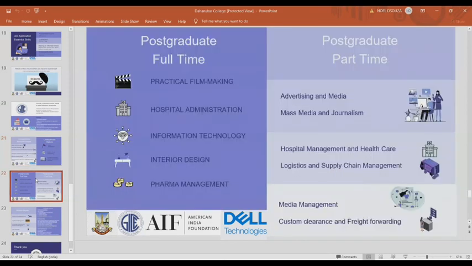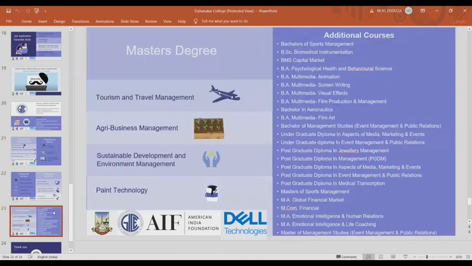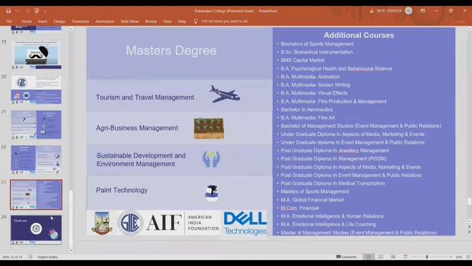We also have some master's courses and postgraduate full-time and part-time courses like practical filmmaking, hospital administration, and postgraduate part-time in mass media and journalism. And these are some of the master's courses: tourism and travel management, sustainable development and environment management, paint technology. On the screen, you would also see some of the additional courses which the University of Mumbai provides.